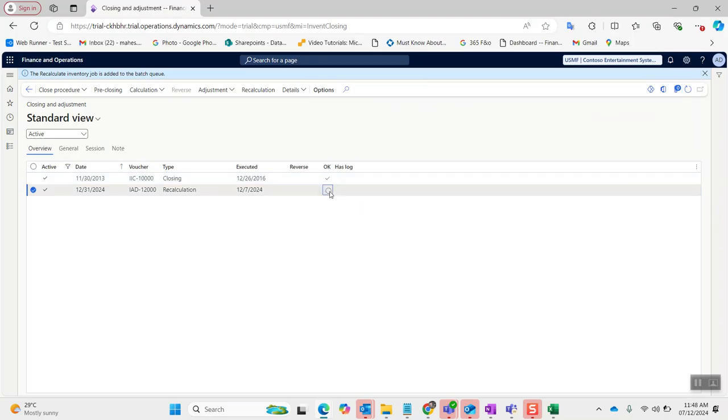It takes some time to close everything. So the next part is the closing. You can see close procedure. You will go over here, close procedure. Okay, we have close, we have to click on close inventory.